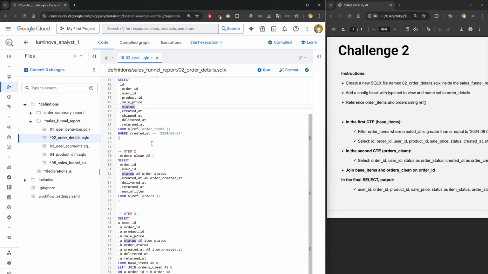In Step 2, we clean the orders table. We select key metadata like order status, creation date, delivery, and return info, and number of items per order. We also rename a few fields to make our join cleaner. For example, status becomes order_status, and created_at becomes order_created_at.